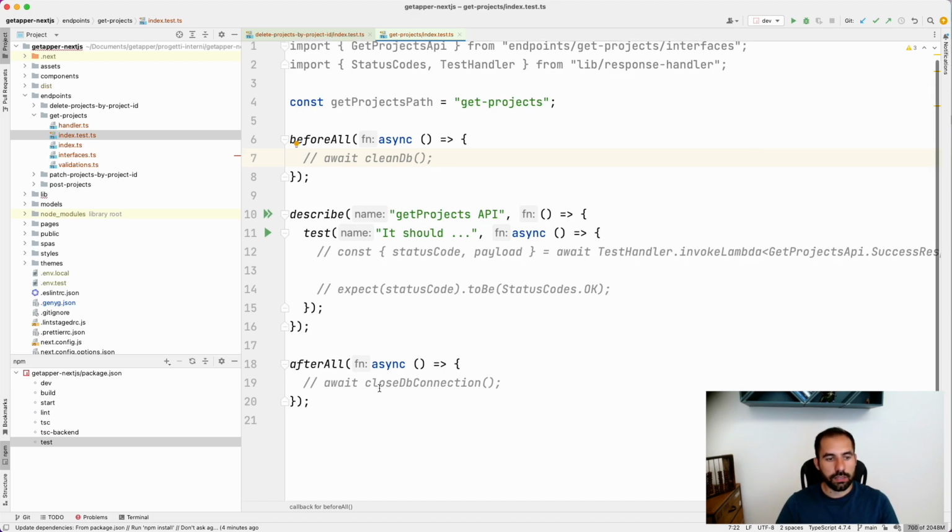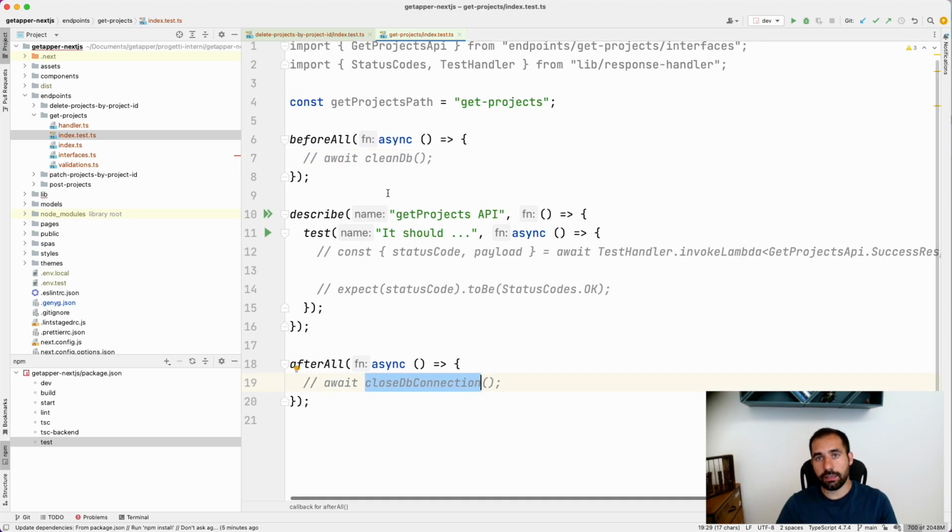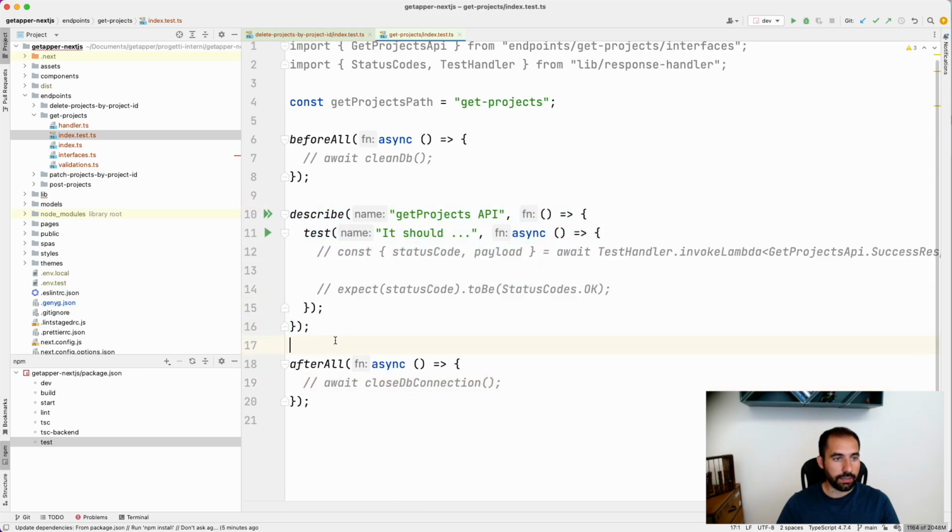And in the after all, instead, it's a good place to clean the database again, but if we clean it before all every time, then we don't need to do it. Specifically in this case, it is to close the DB connection. So if you're using MongoDB, for instance, and we open a connection as soon as we try to read, so to find a document in a collection, then we also need to close the DB connection. But the most important part is the describe.